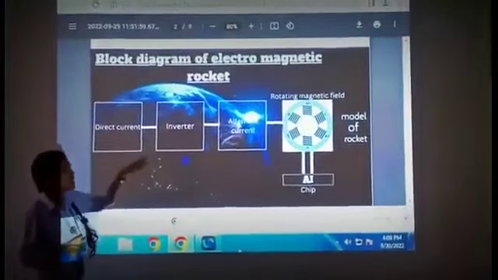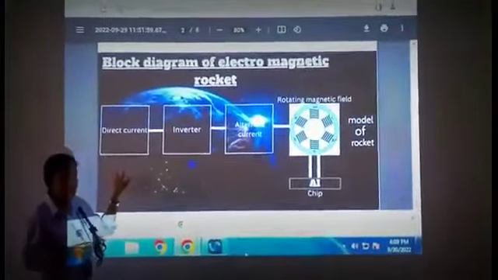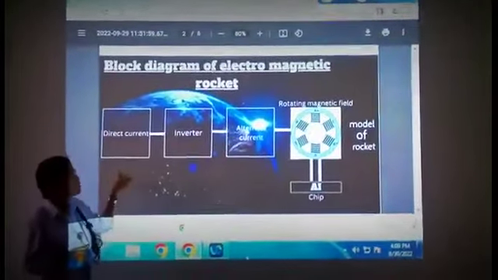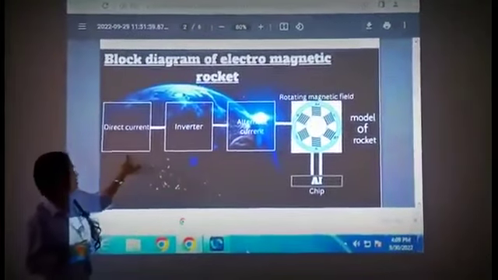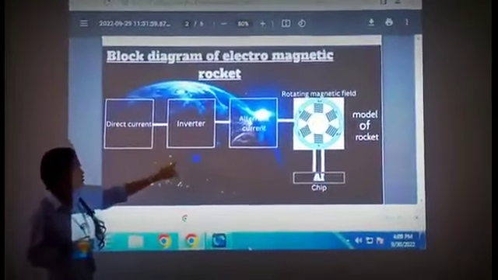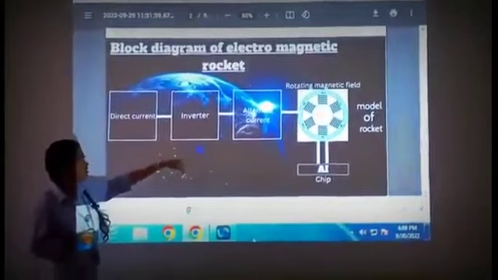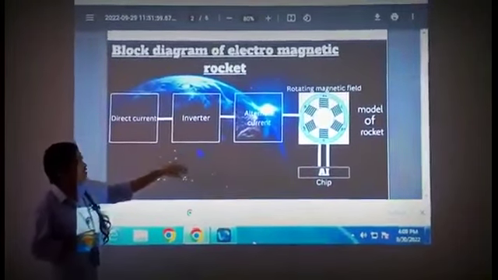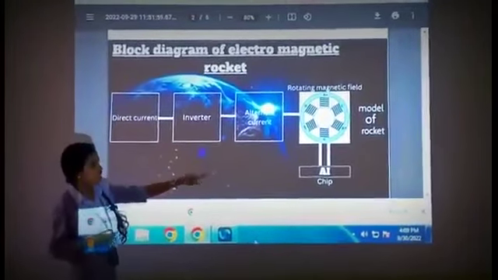Electromagnetic rocket, and this electromagnetic rocket is powered with solar cells. The solar cells are connected to the DC current, the DC current is connected to the inverters, and the inverters are connected to the alternating current. The alternating current is connected to the rotating magnetic field.